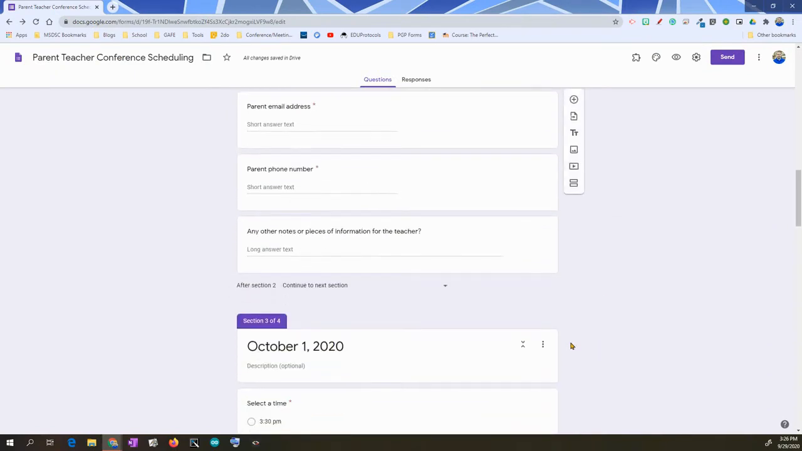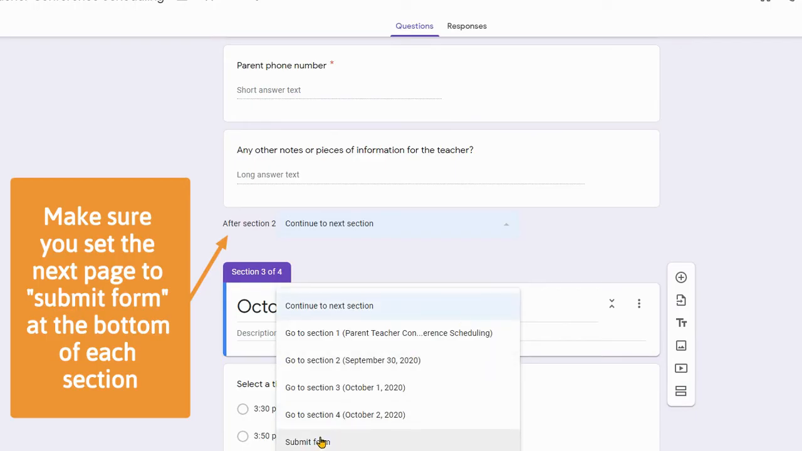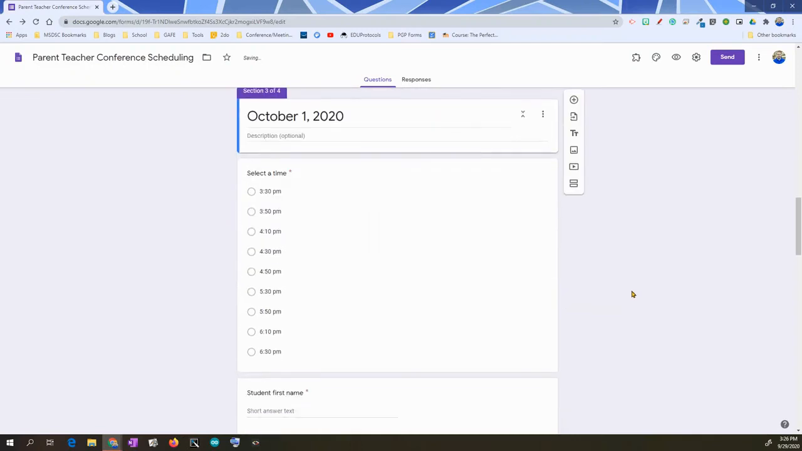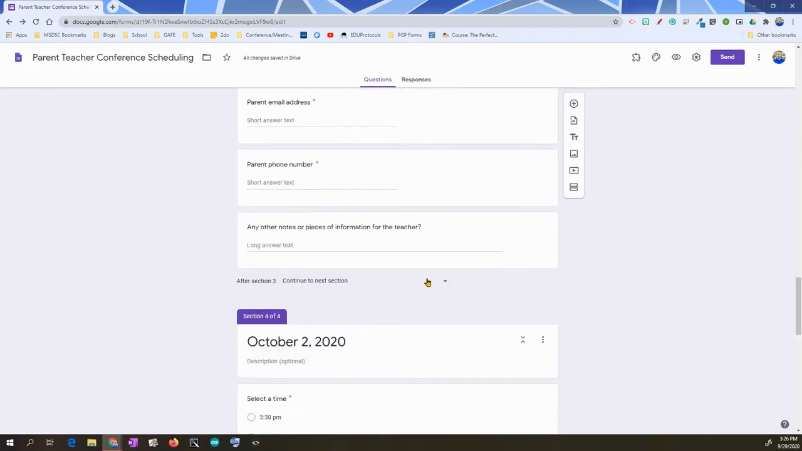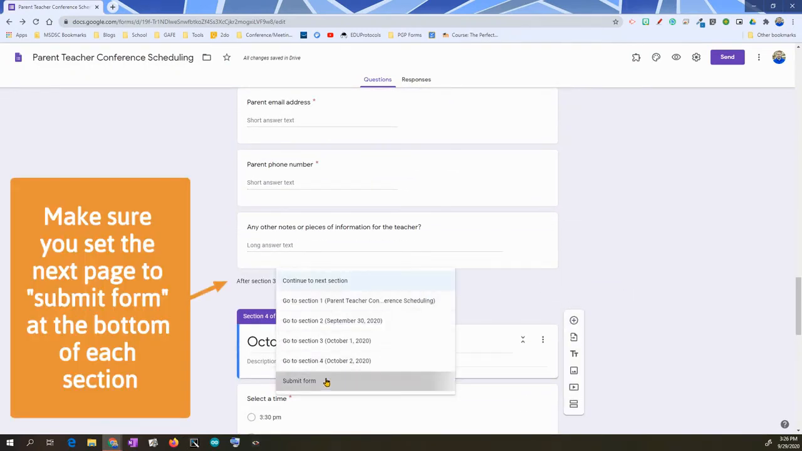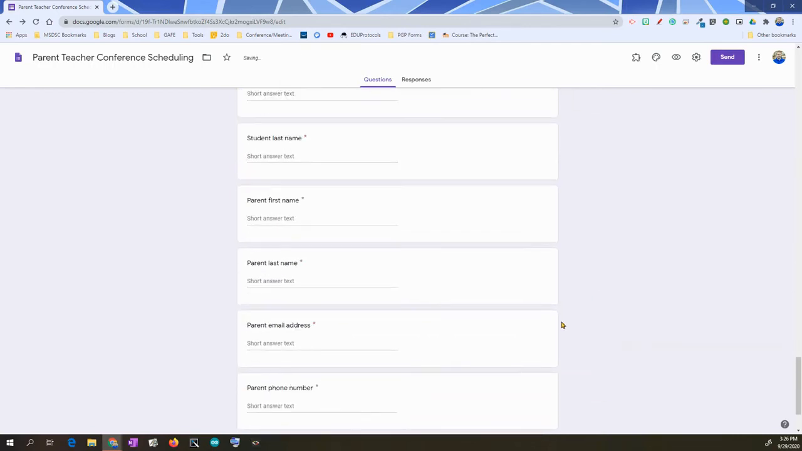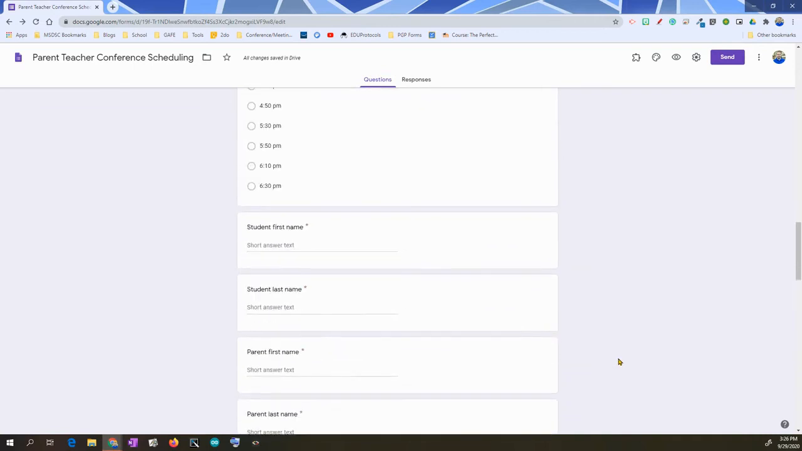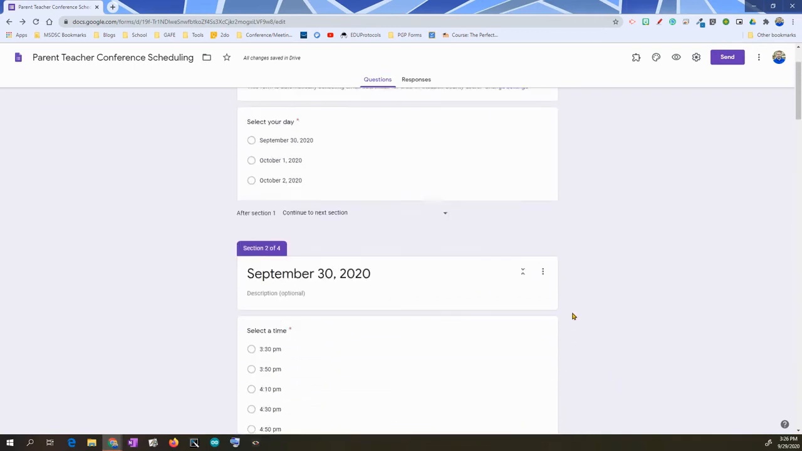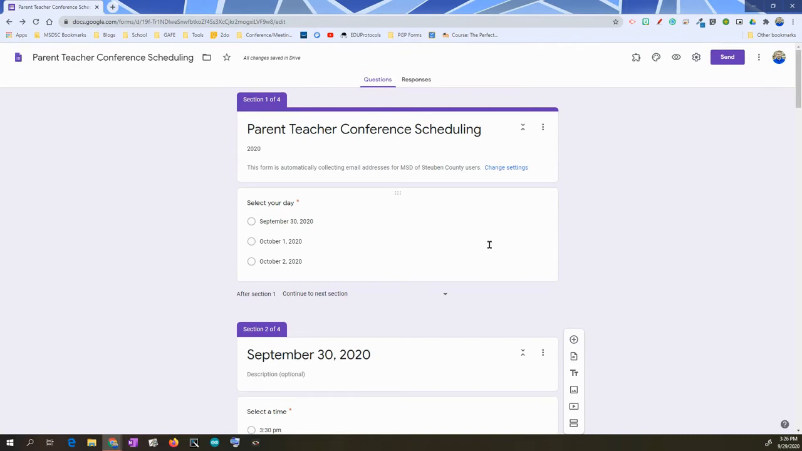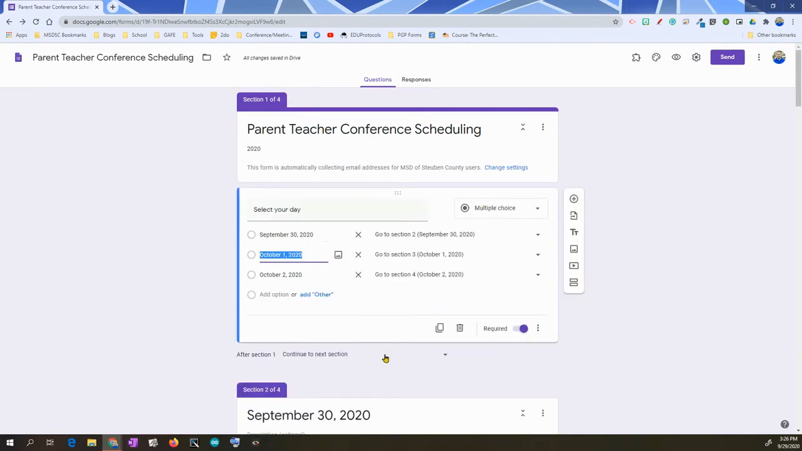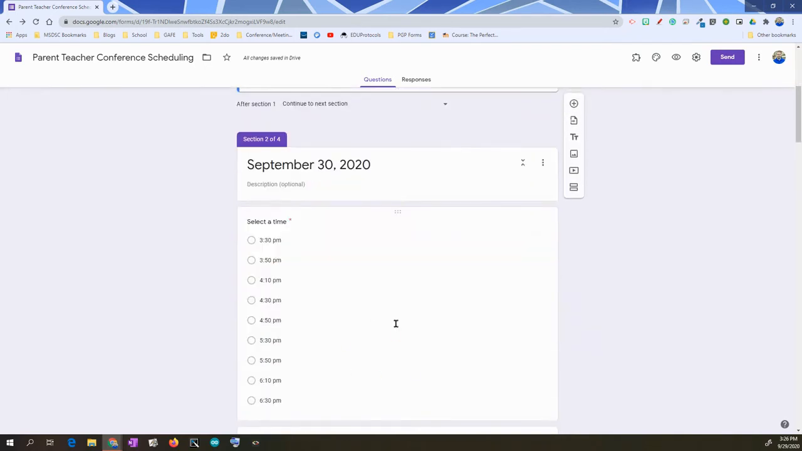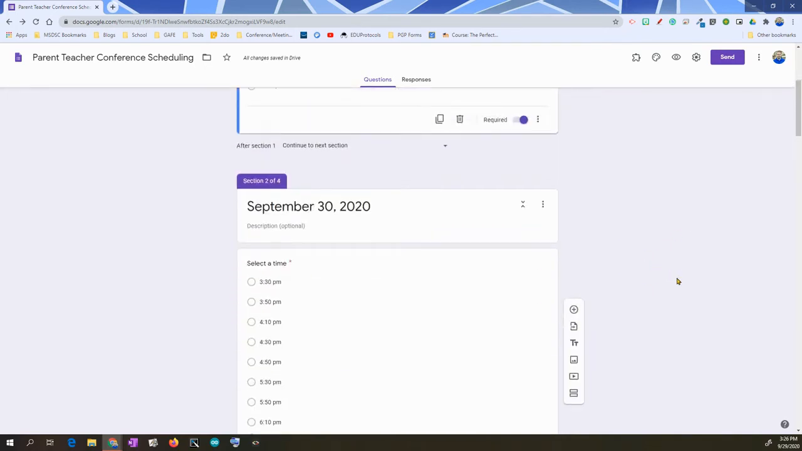I'm going to scroll down to the bottom of each section and make sure that it says submit form at the bottom of each one, because otherwise it's going to go to the very next section and cause me fits. And the last one shouldn't have anything on it because that's submit form no matter what, because that's the last section. Those are two really important steps in this process, so don't miss it. Very important to make sure you have it go to section based on the responses and that you have it go to submit form after each one.